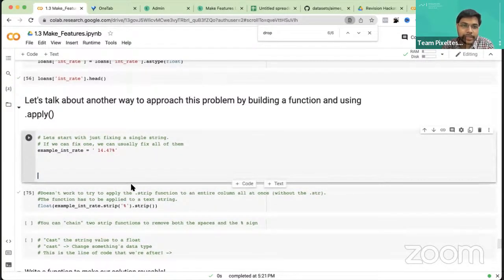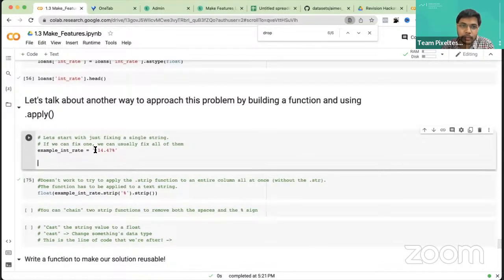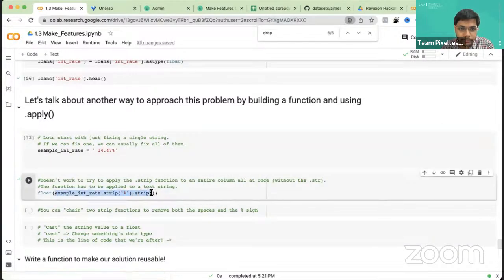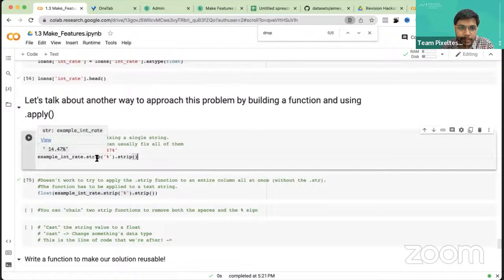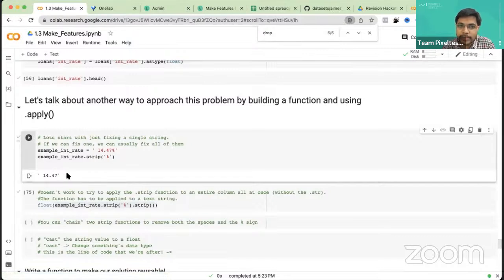So let's say there's an example interest rate equal to, which has a space before and which has a percentage symbol also, right? So now we are going to use this string operation. I'm going to say example interest rate dot strip the percentage symbol, right? So I'm going to run this and see if the percentage is gone. Yes, now the percentage is gone.